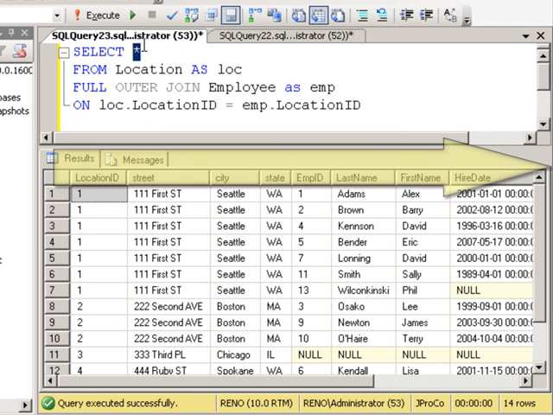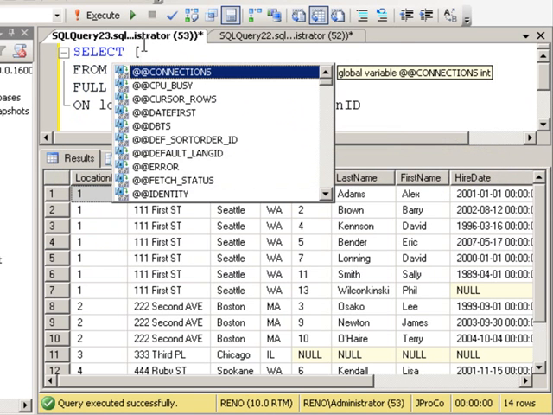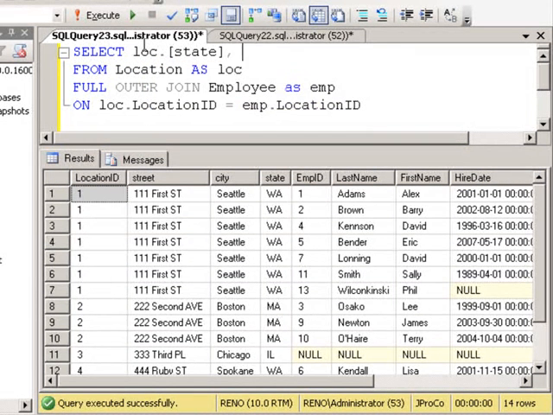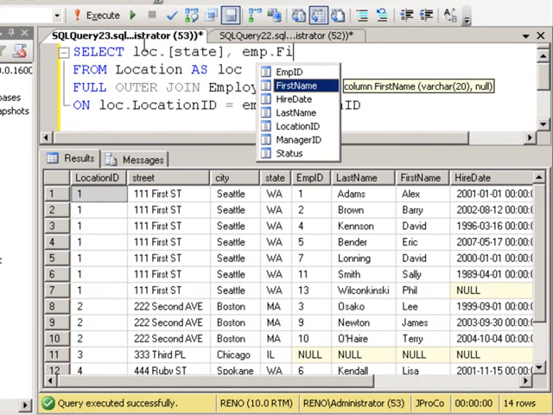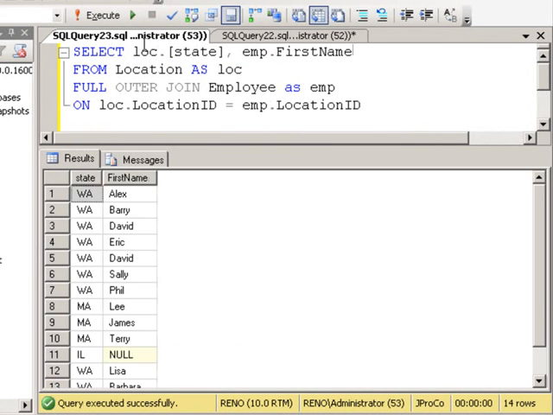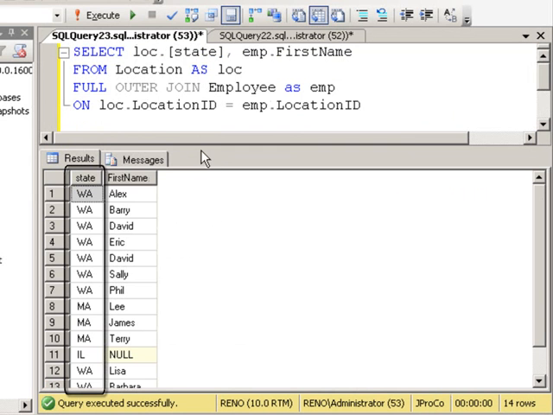Let's narrow this down to just state and emp.firstname. And run this. Now we see the vast majority of our employees work in Washington.